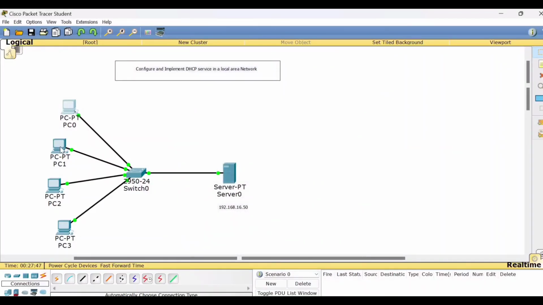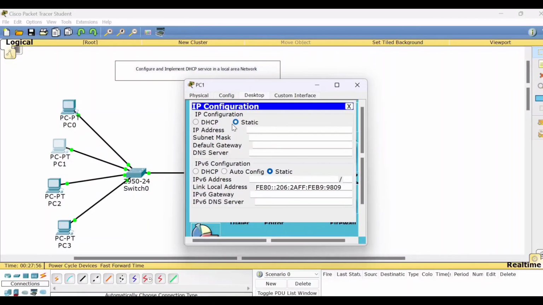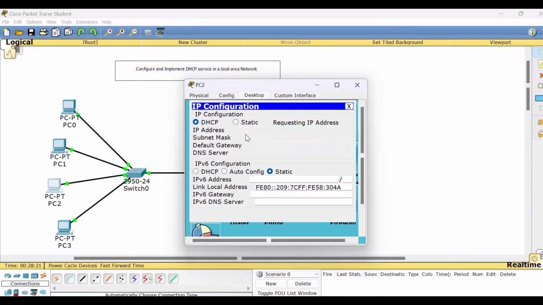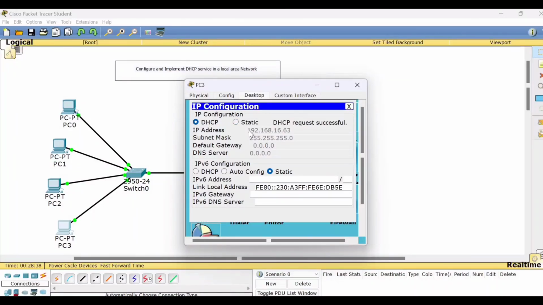Now let us see what IPv4 address is assigned to PC 1. See, this is what I wanted to tell you. By default, static will appear. Now you need to click on DHCP. The first PC0 was assigned 60. Now you can see the next one in the list is 61. Now let us see that PC2 should get 62. So Desktop, IP Configuration, click on DHCP. Yes, PC2 got 192.168.16.62. Fine. Now PC3 should get 192.168.16.63. This way all these PCs got the IP addresses assigned by this protocol.